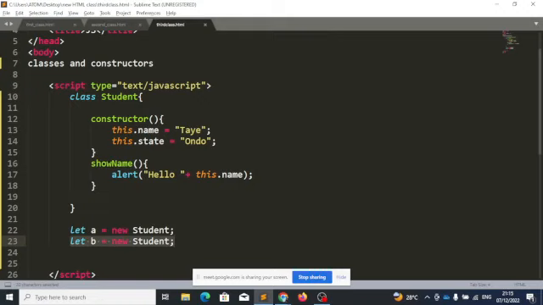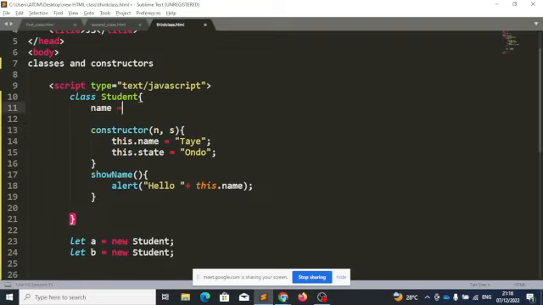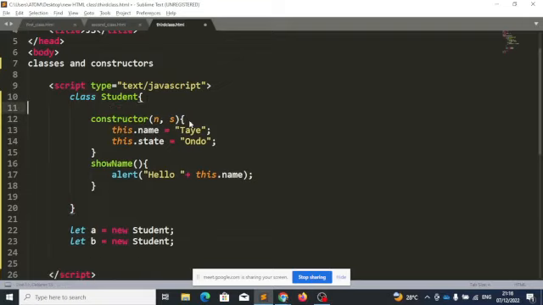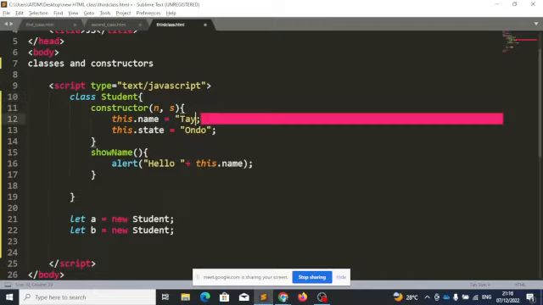We want this to be somehow flexible, so that if I wish the name to be Taye, I can easily set it, and if I wish the name to be Kenny, I can set it again. I don't want a situation whereby all of them will have the same name and state. The constructor makes that possible for us. So if you don't want to change it, you can just put it directly here like we did the other time. But if you want it to be dynamic, then place it in the constructor.